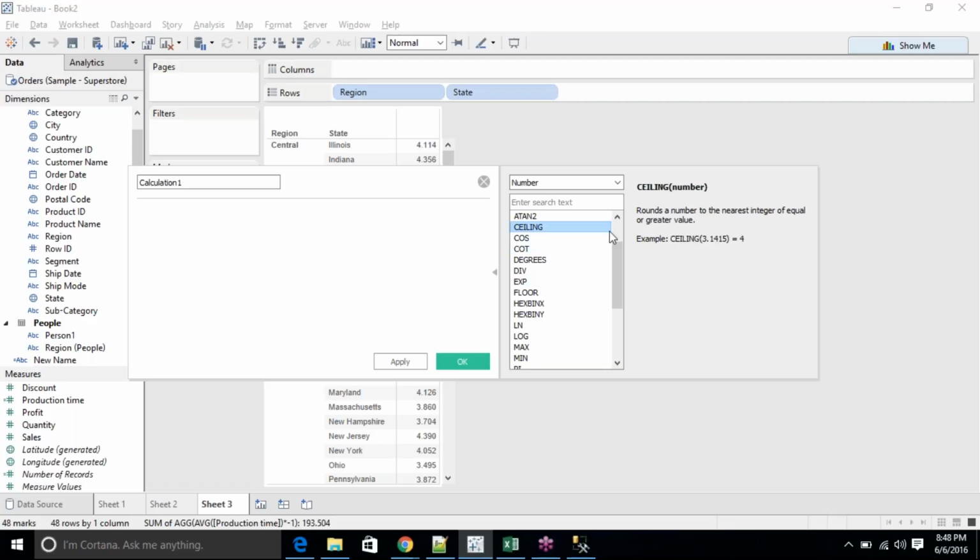Are you clear? Did you understand these functions? Ceiling, floor and round. Questions in this? Very simple, right? Yes, awesome.